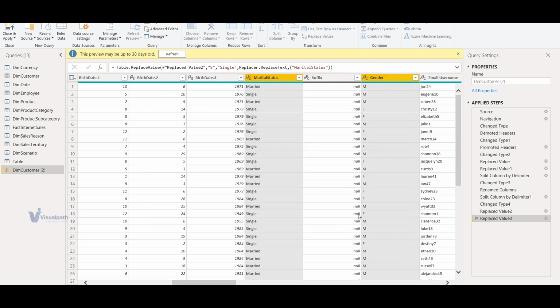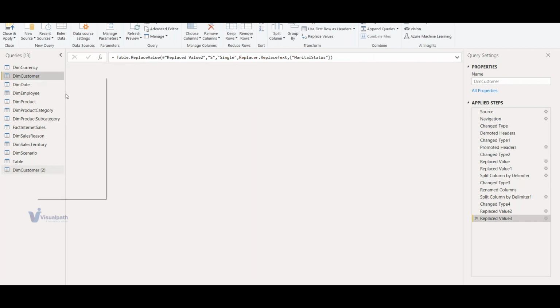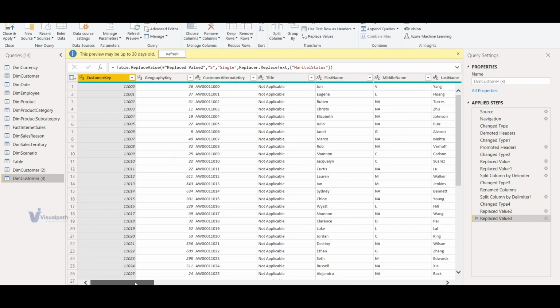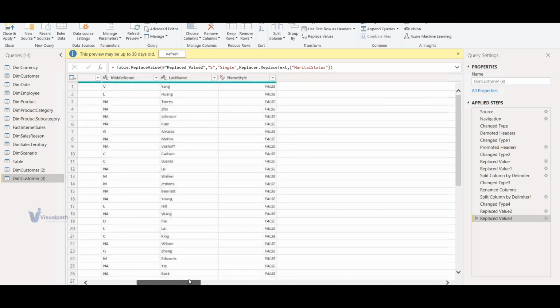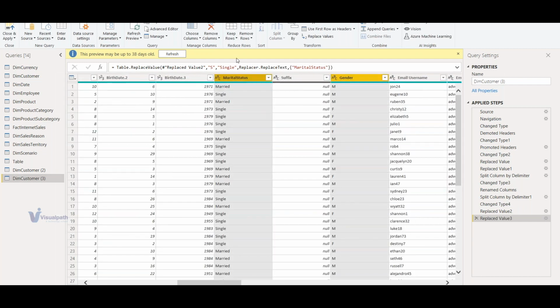We'll take total children. Married male, these are the total number of children. For single male, these are the total number of children. For single female, and married female, these are the total number of children. Now I'm creating another new table. First I'm selecting gender and then I'm selecting marital status.